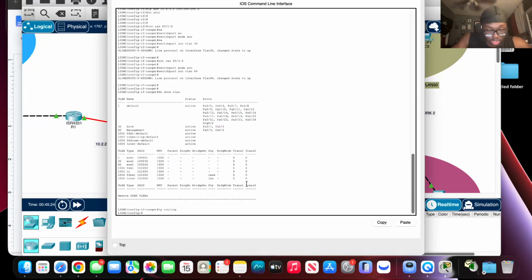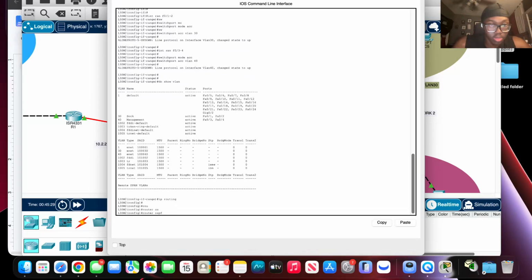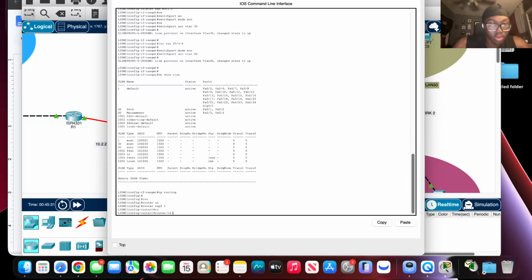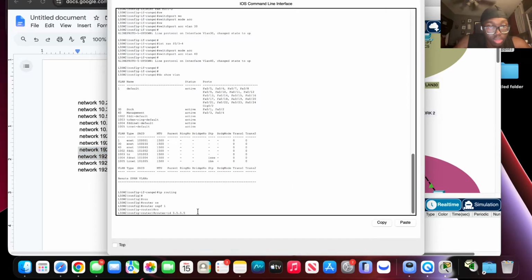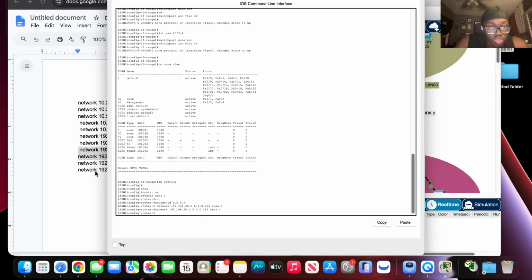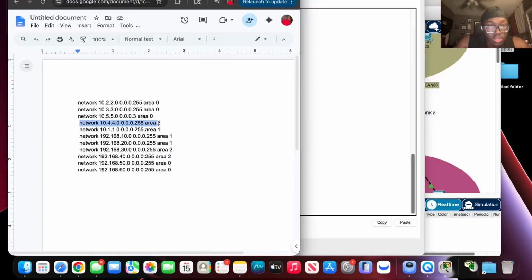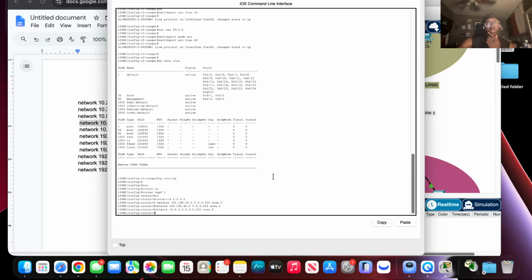We're going to go here and do the exact same thing here. Router OSPF 1, and then router ID 5.5.5.5. And then we're going to get these networks here. Paste those two. And get this network right here. Copy that one. Paste that one as well. We have that set up.